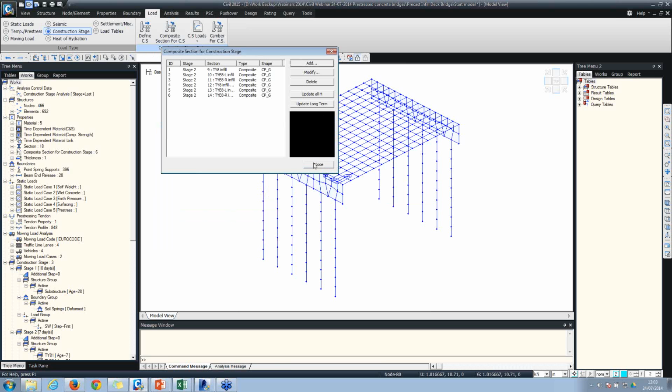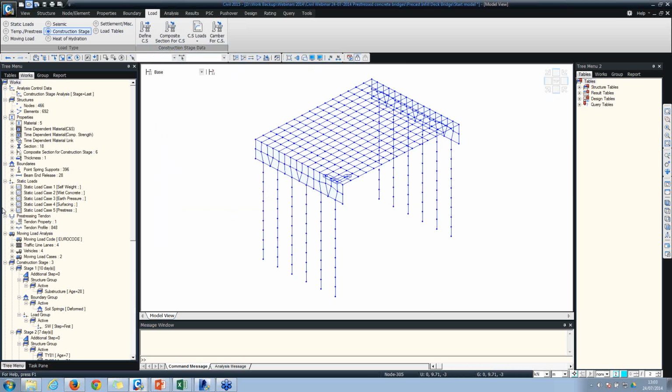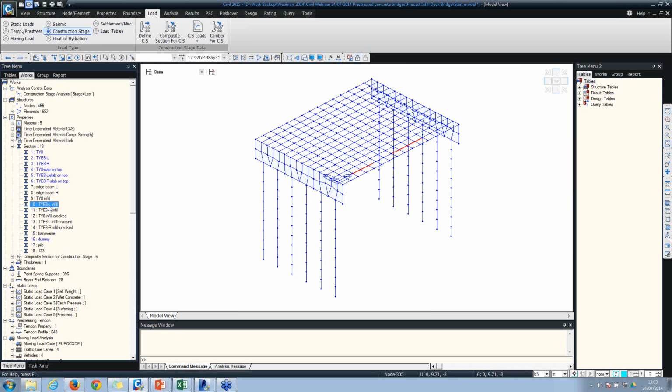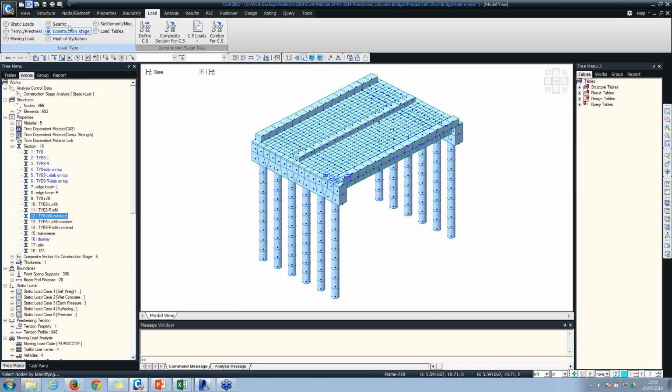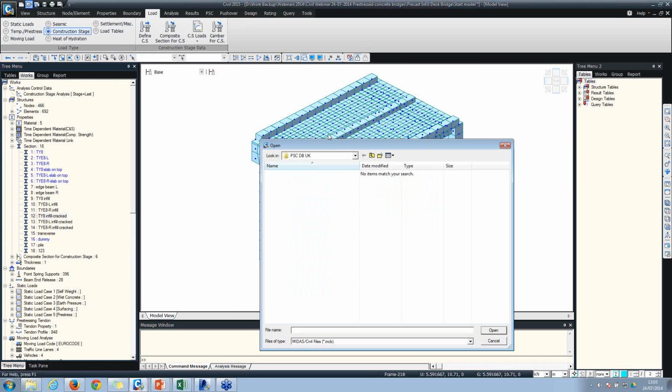So you can do such type of modifications as well. Go for cracked and uncracked section. Like in this case, we have defined infill TY8 infill and TY8 infill cracked section for the end beams. You can see these highlighted zones. Okay, that's how you can take care of cracking of the slab in the analysis. Okay, so let's look at how this construction staging looks like.